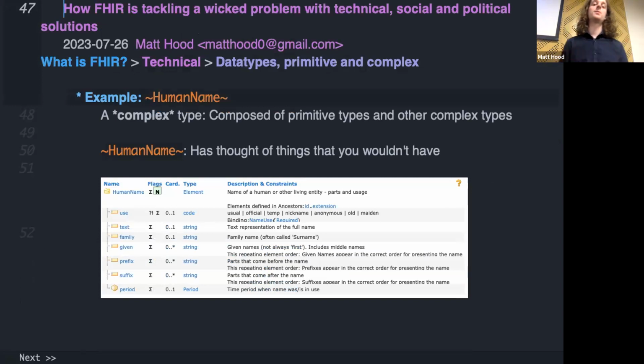So it's composed of primitive types and other complex types. This is another example. It's thought of things that we wouldn't have, thinking about how you might put a person's name in a database. You might have a first name, middle name, last name, 3 columns. But does that capture all of the possible names that you might encounter? Maybe your test data is all sort of Western European typical names, but you're going to have people from different cultures with different name formats. FHIR forces you to take care of all of that from the start. I really like it, and it forces our systems to agree on how those things are going to be represented.